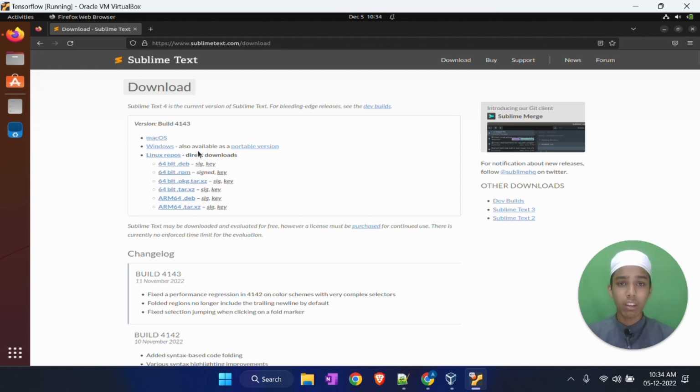Right now, guys, we are going to download Sublime Text 4. We have Sublime Text 3.2, but the newer version is Sublime Text 4. Anyhow, we have the deb file, which is that one. So what I've done is I have downloaded this 64-bit deb file.